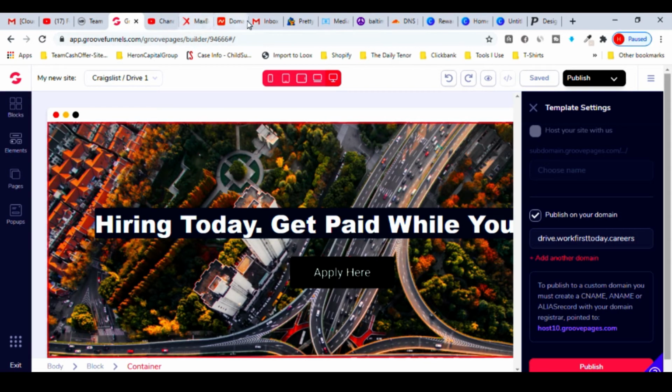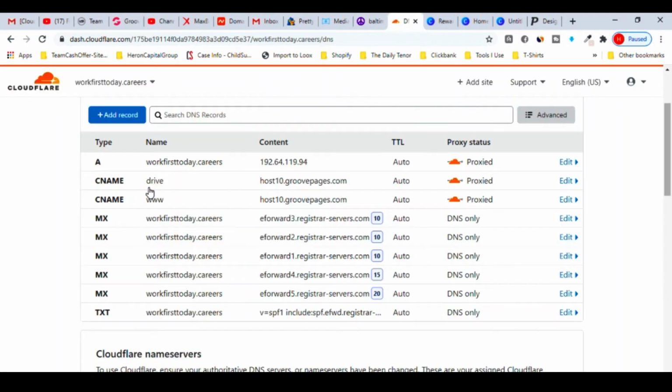So what you're going to do is add another CNAME for whatever you want to point it to. You add your subdomain here, so drive, and then point it to the same host10.groovepages.com. All right. It sounds complicated, but it's pretty easy. And I could do this for multiple subdomains. I'll just go in here and add a CNAME.